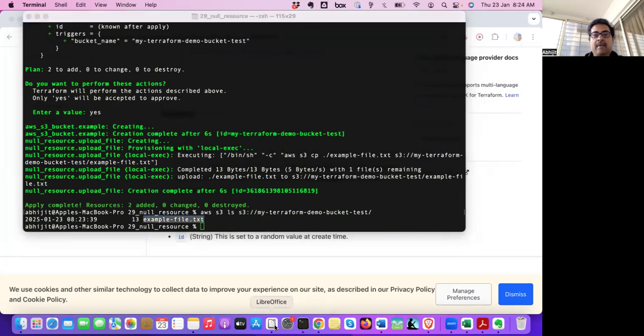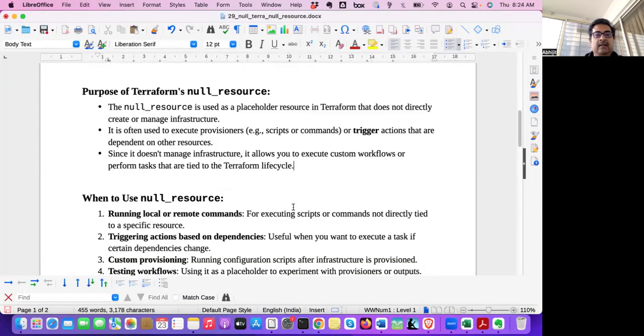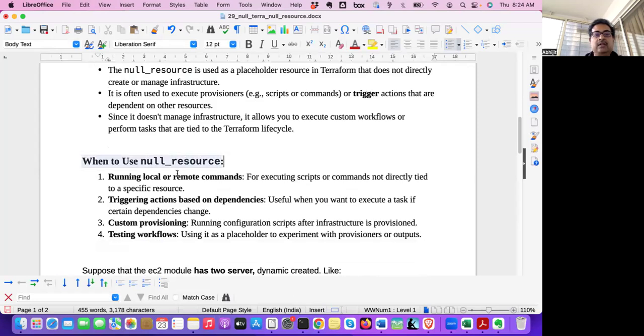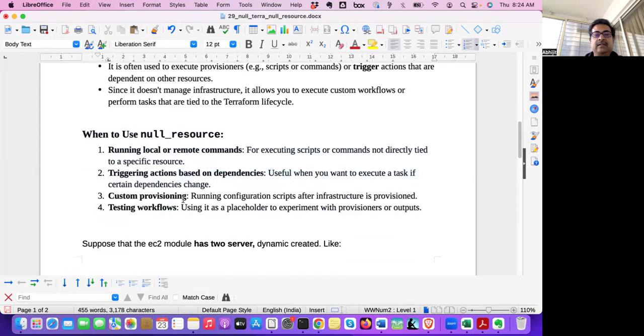So let's go back and see when to use null resource: running local or remote commands, triggering actions based on dependencies. We have seen that trigger action. Custom provisioning, running configuration scripts after infrastructure is provisioned. Some script you want to run, maybe you want to copy some file, set up something, some configuration. And testing workflow, using it as a placeholder to experiment with provisioners or outputs.